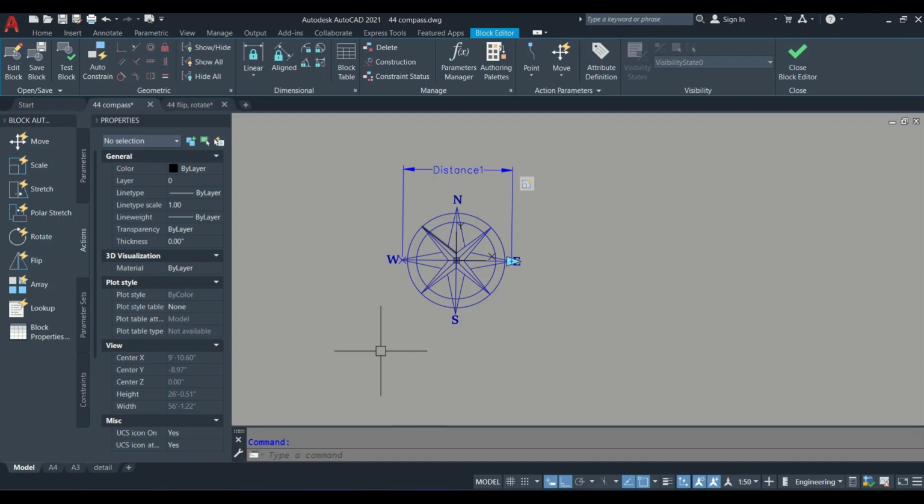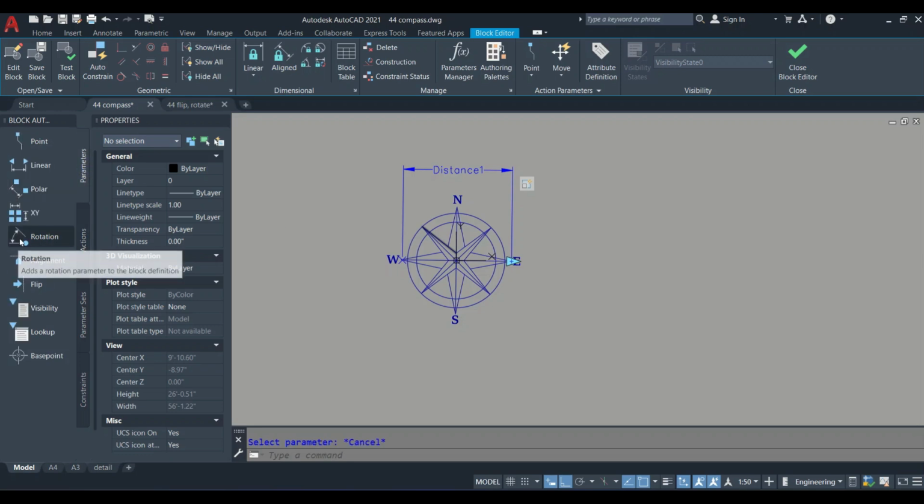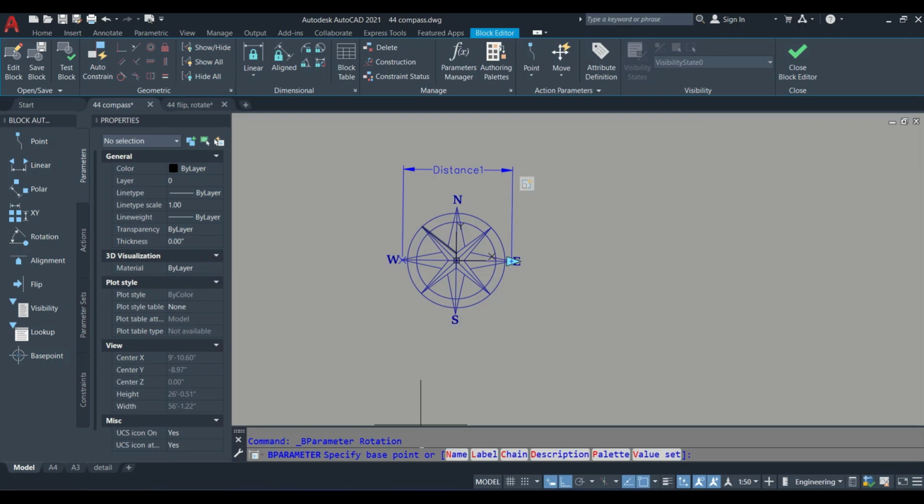I want to create one more action, that is the rotation. A few minutes ago, I already showed you how to create the rotate dynamic block. This is the second time. If you see two times, you can remember move and move. Go to parameter, then click on rotation. You see the command box specifying base point.